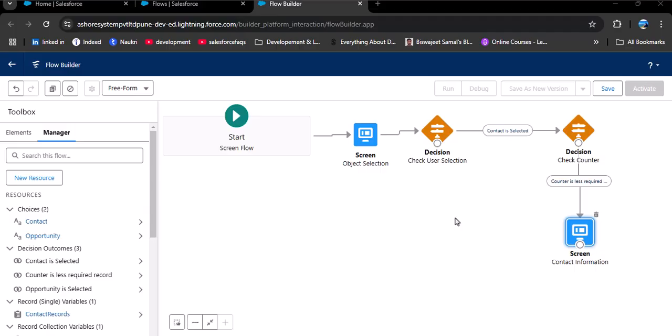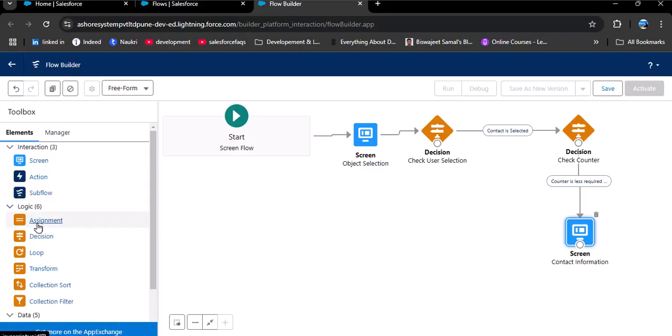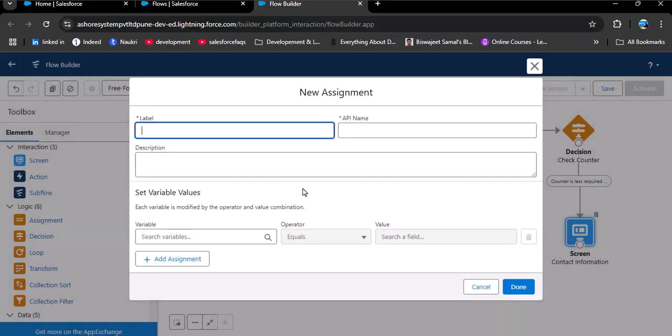Now let's add the assignment element, and using that assignment element we will take the value from the screen component and add it to the variable that we created to store the single contact record. Click on elements, drag the assignment element and drop it to the canvas. And in the label here I am entering assign contact info. The API name will be automatically populated as you click on it.